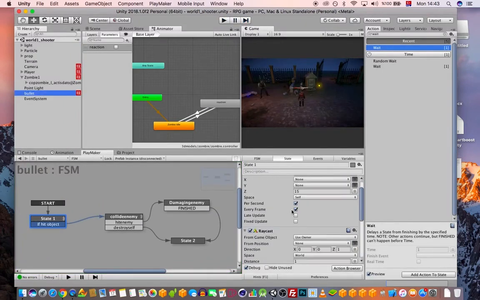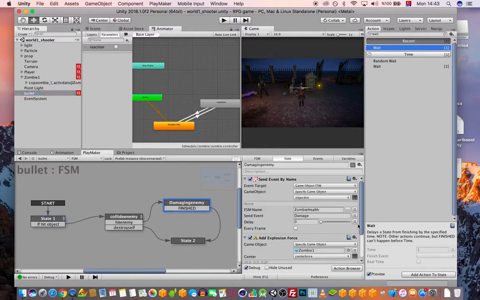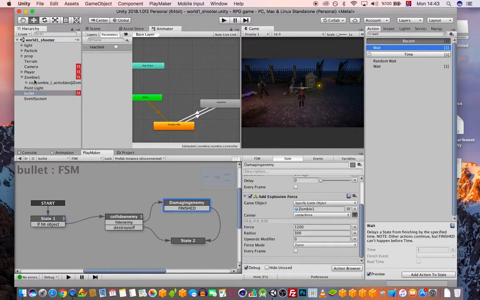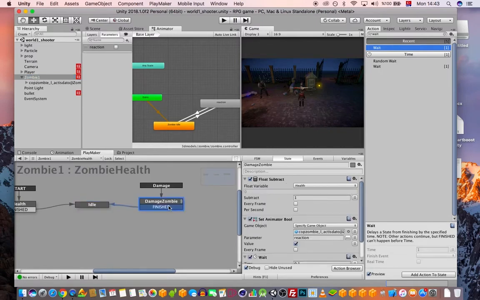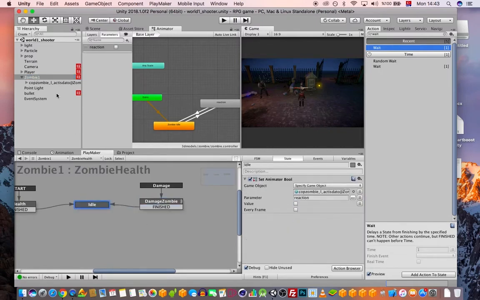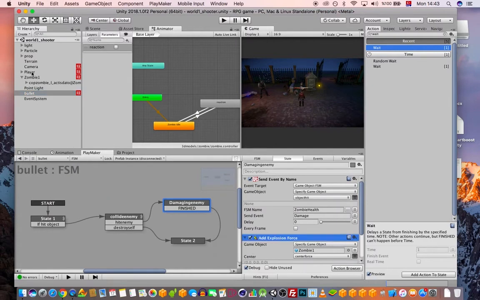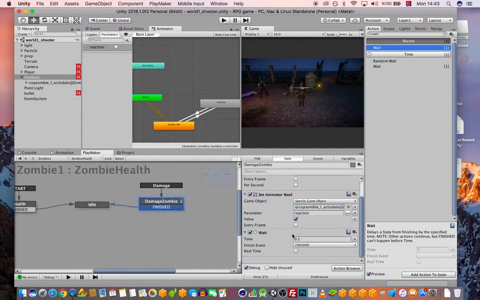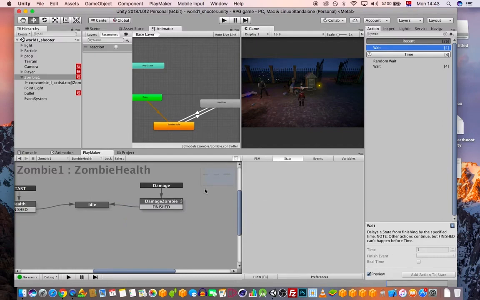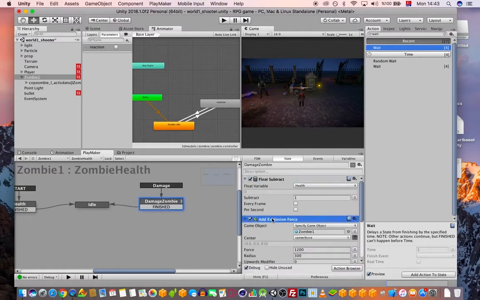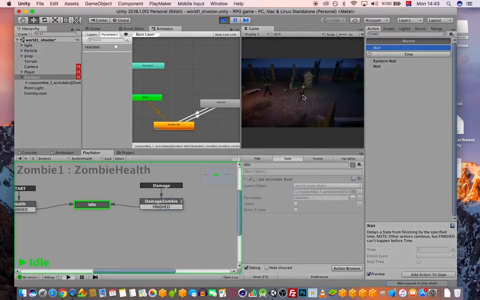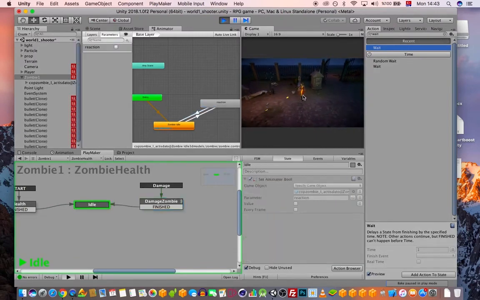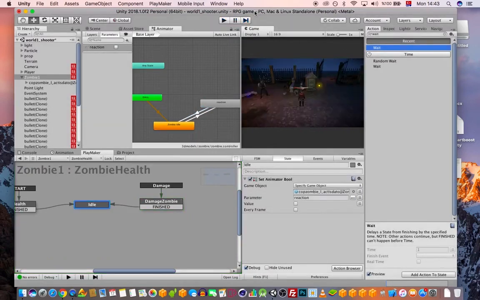And where is this? Damaging the enemy. Okay, and set animator bool is cool. I think we can copy this explosion force and test if it's going to work better also here, in here. Let's check it out. So we have more of a back going action. Yeah, this is much better. Okay, so you can leave that here as well.